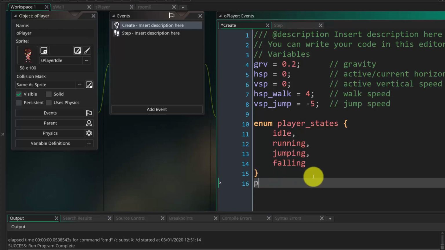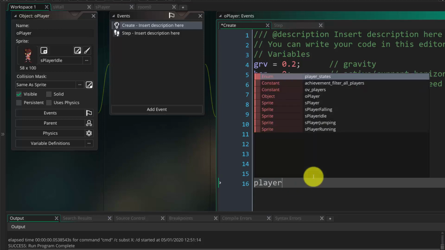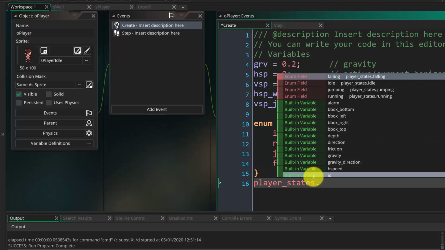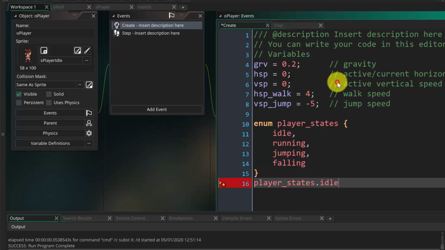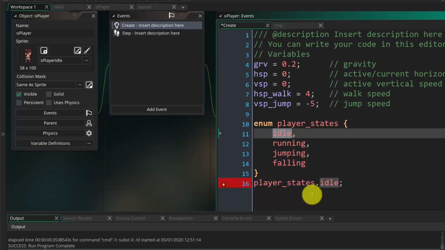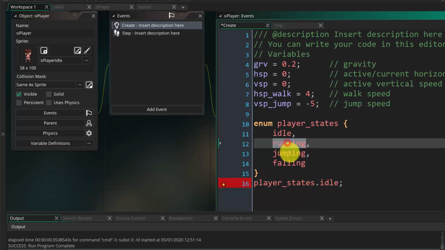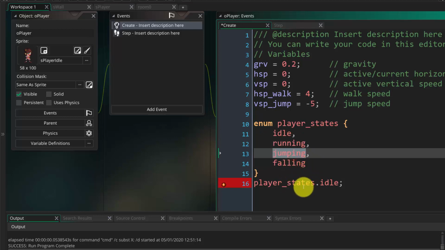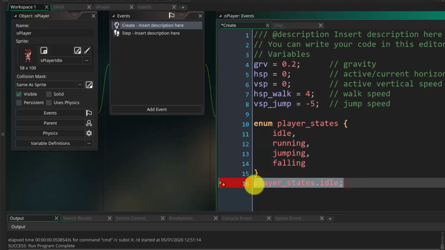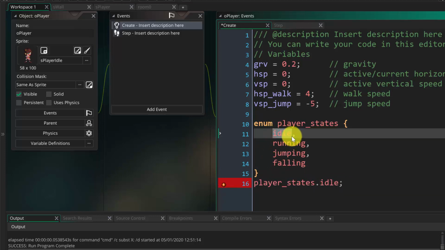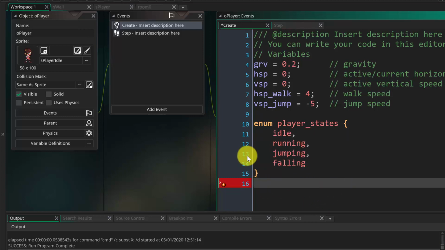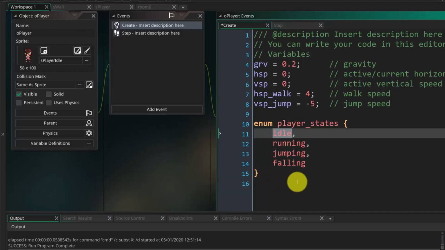So if I were to put, for example, player states, and I put a dot, we have falling, idle, jumping. So this right here, player states dot idle, is actually the number 0. And player states dot running is 1. Player states dot jumping is 2. Player states dot falling is 3. So they each get a number, but they're all unique, and it can only be one of these at any given time. They never change. So it's immutable. They don't change at all. So idle will always be 0.